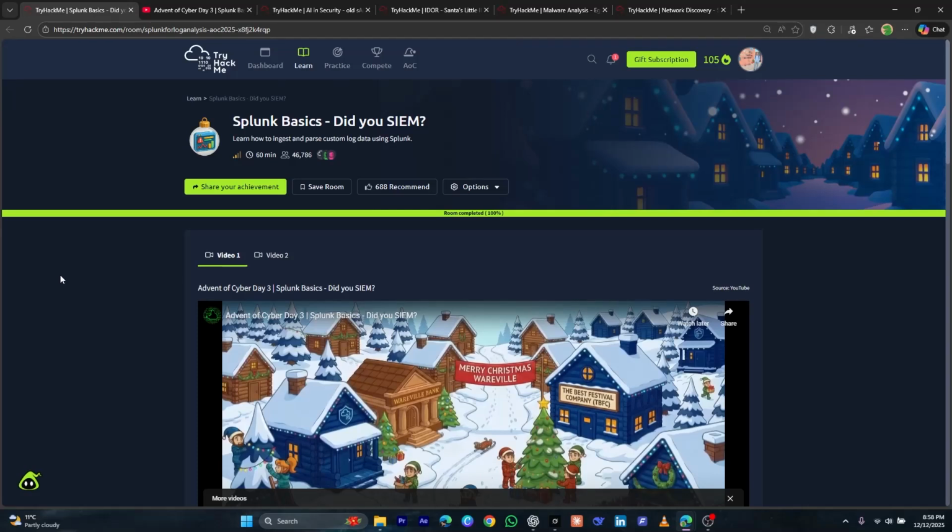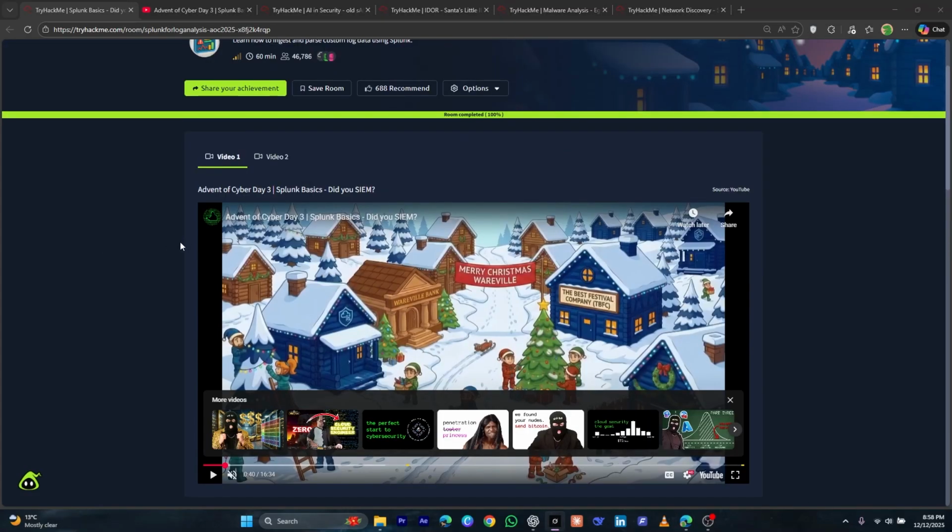Okay, so finally we are in challenge 3, which is Splunk. Splunk is basically a tool that lets us search, monitor, analyze, and visualize machine-generated data in real time. This is mainly used by the SOC team.